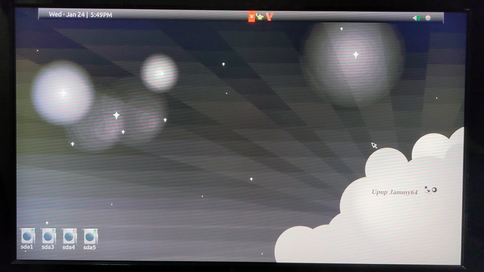So this, although it's shown on JMePup64, I'll have a link to where you can download this ISO. It should work in any PuppyLinux system.